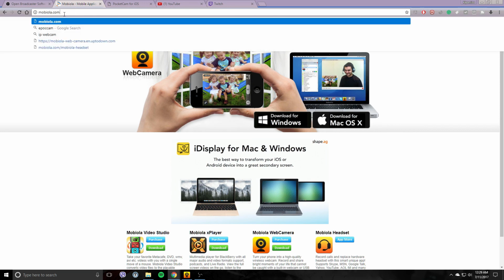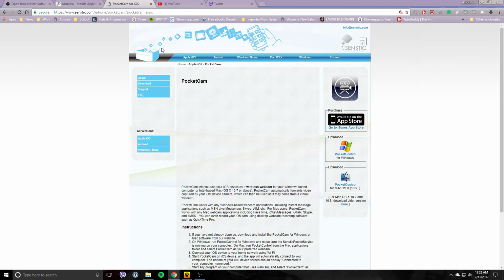I prefer Mobiola because I have a little more flexibility. Like I can make it a square instead of kind of a triangular with Pocket Cam. Pocket Cam doesn't have that setting in there, even if I tilt the camera sideways. So that's a small problem I found with it. But those are the two I'm using.